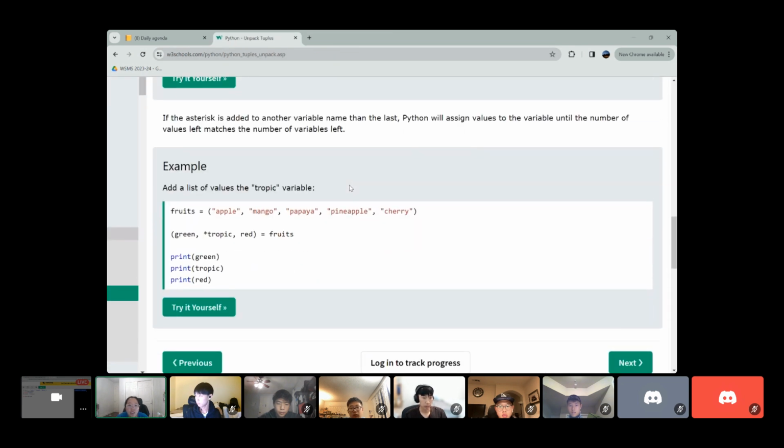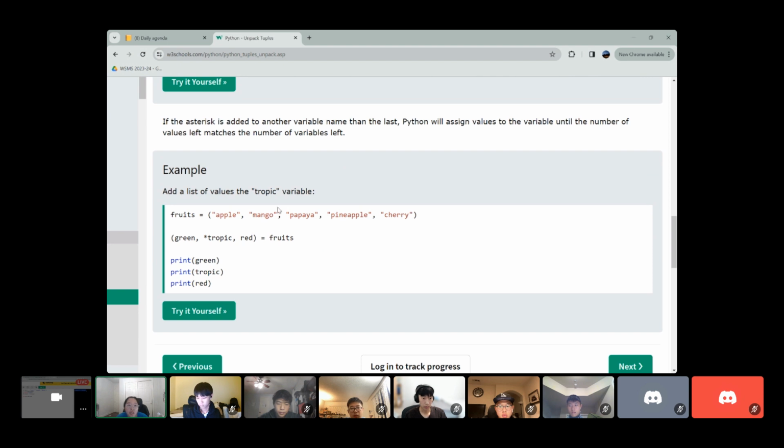And the asterisk doesn't just need to go in the end. The asterisk can also go in the middle. And what this means is that green will correspond to the first item and red will correspond to the last item. However, the asterisk value in the middle gets all of the remaining items that haven't been already assigned.